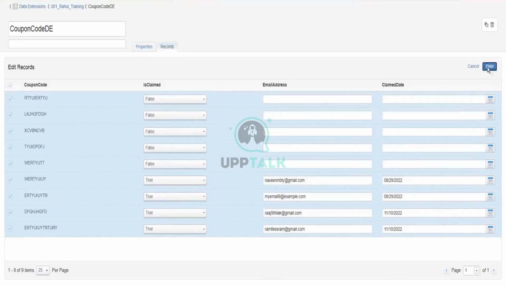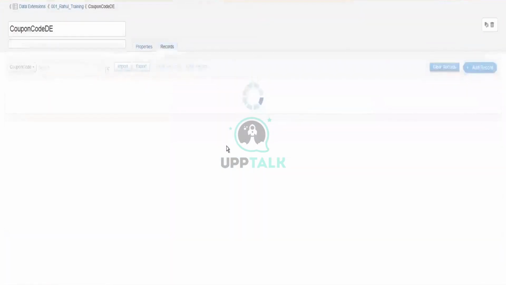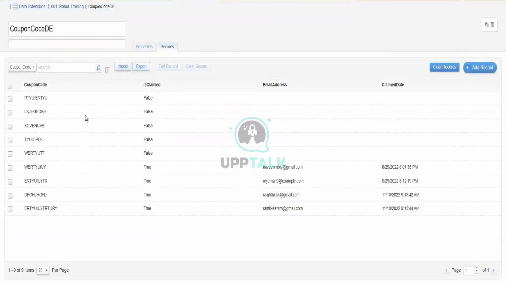Now let me just save it. We have 4 columns in this data extension, coupon code, where we are saving the coupon code, is claimed, which will tell the status whether this coupon has been claimed or not, email address of the customer who claimed the coupon, and you can see to whom the coupon was distributed, and claim date, when the coupon was claimed.